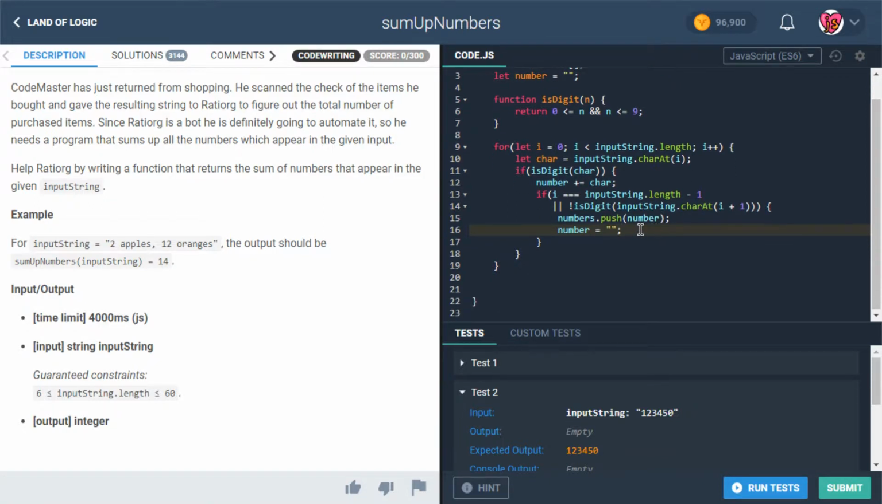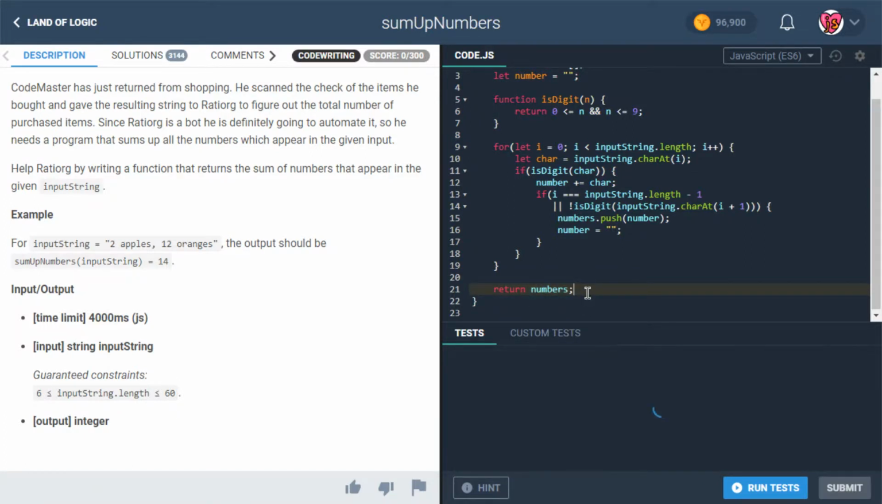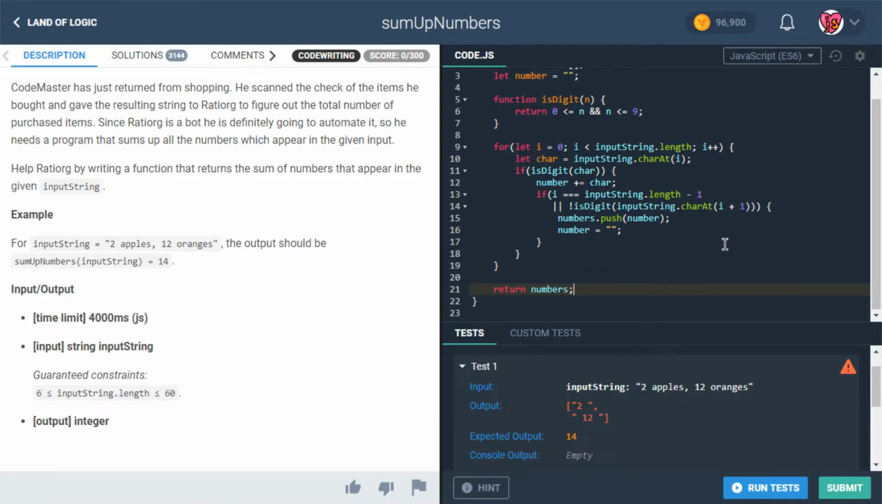Okay, so let's see if that's working. First of all, let's just return numbers. We'll see what it's picking up there. So we'll run that, and okay, so we're getting 2, we're getting 12.